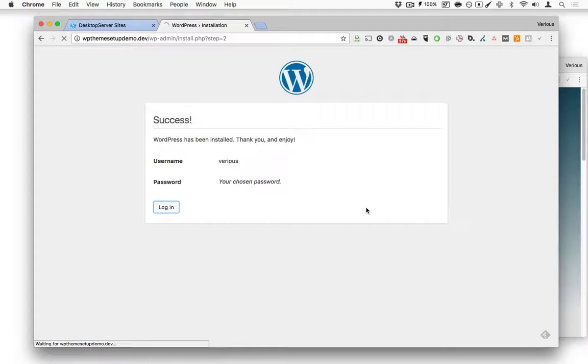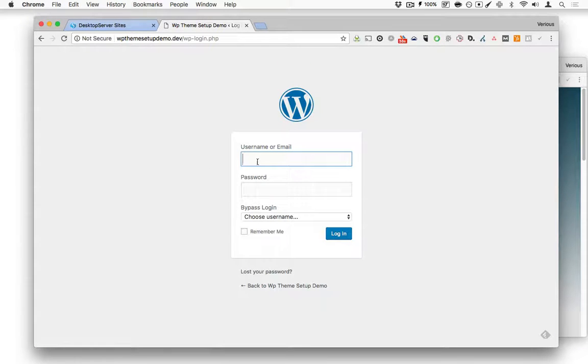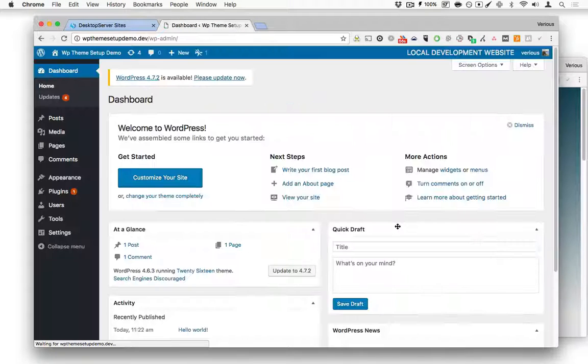And I'll log in. So it takes me to a login screen. I could use my username and password. Or with Desktop Server, there's this unique bypass login. And I could choose to bypass login. I'll never even have to type my password in for this locally hosted WordPress website. And I click bypass login, and there it logs me in.